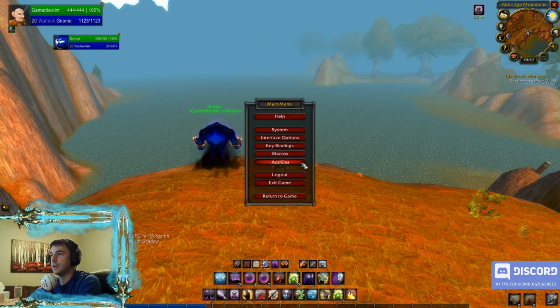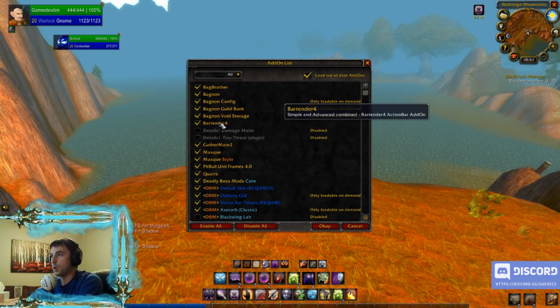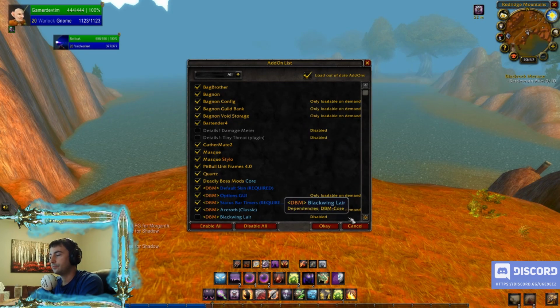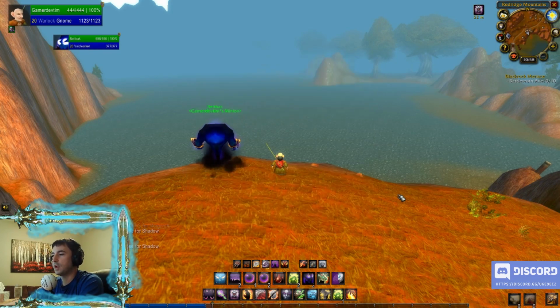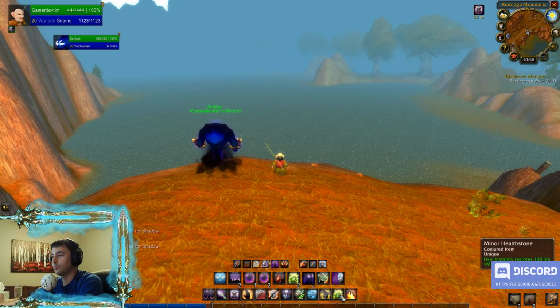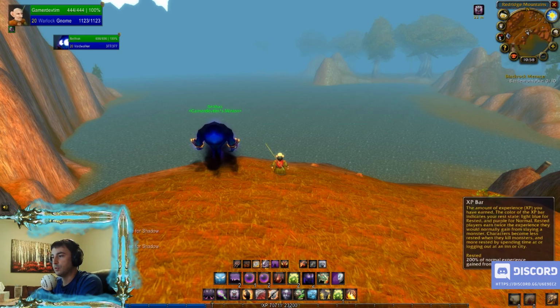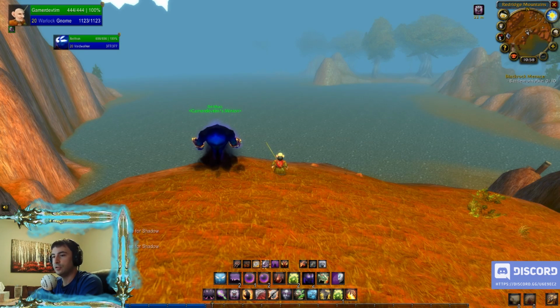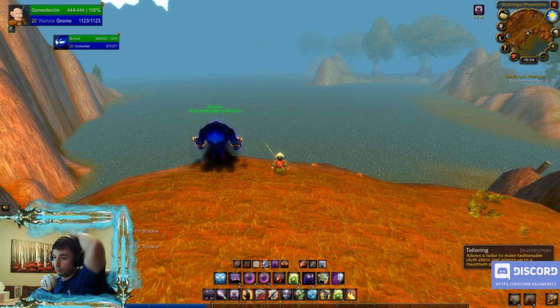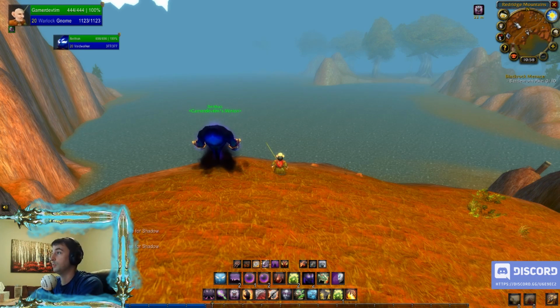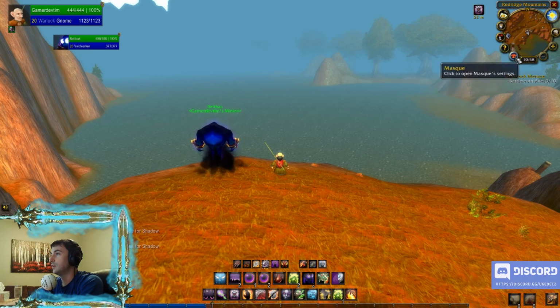Now, if we go back to add-ons, we've got Bartender. Bartender is what I used in conjunction with Masqué to create my action bars and to move my experience bar down here, and then what I used to move my other bars over here.